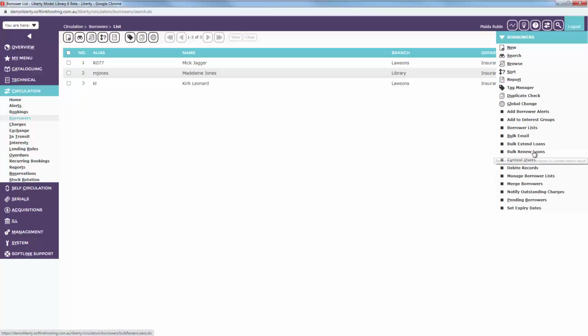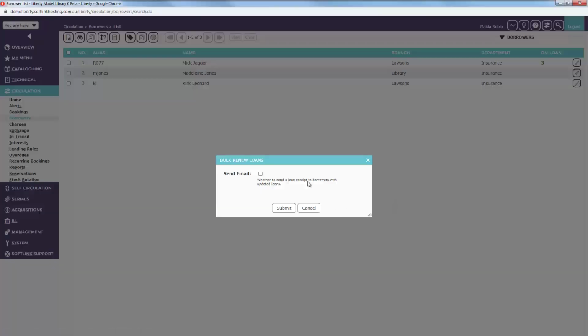You could alternatively, or for some other groups of people, do a bulk renewal. Now you'll notice there's no date with the bulk renewal because the concept is that here in lending rules you've made a lot of rules about renewals and that Liberty will just obey those rules, but you can still send the email.